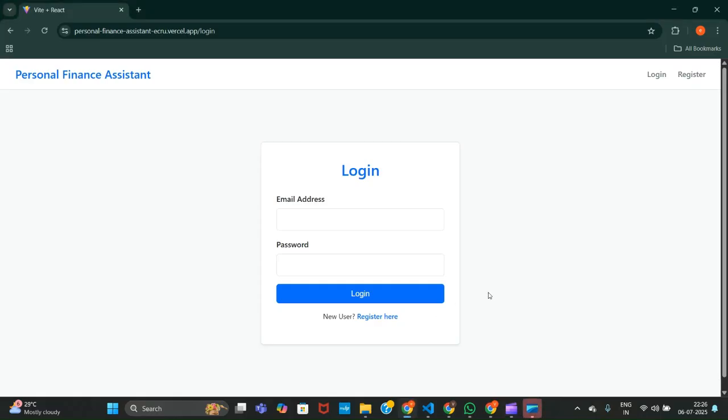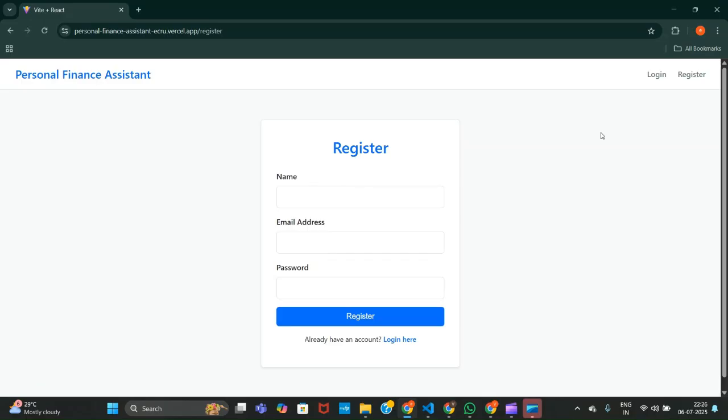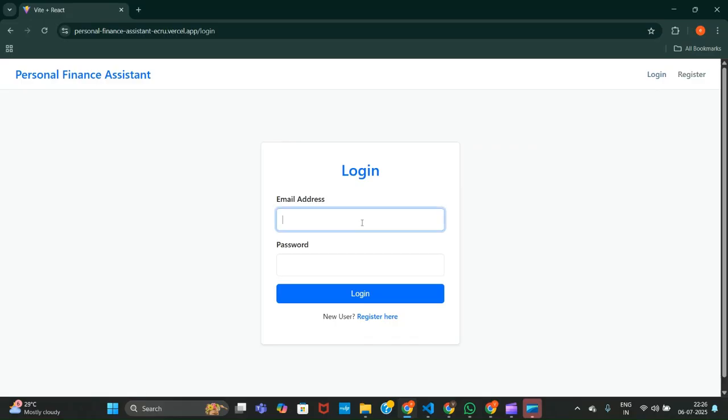Good morning. This is my personal finance assistance website, which is a full stack application designed to help users track, manage, and understand their financial activities. Initially, when the page is loaded, you will see two pages, the login page and the register page. Anybody can provide their name, email address, and password to get registered. I have already registered.